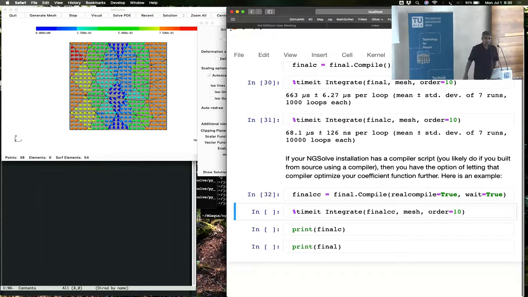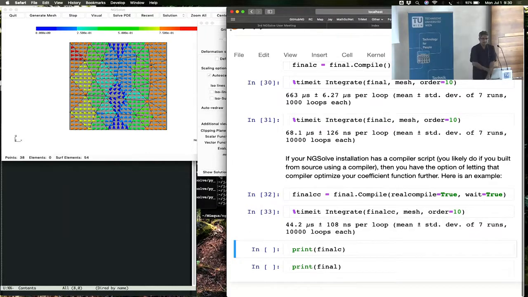Okay, so at this point, it has generated some C code, and if you look at the folder where you're running, you'll see some automatically generated C++ files floating around. Those are the C++ files corresponding to this particular coefficient function. And if you integrate using the real compiled coefficient function, you get a further reduction in time.